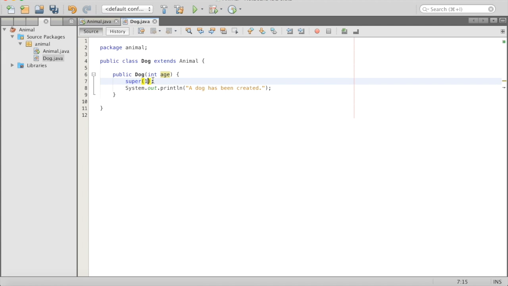But we are going to make it 15 because all dogs will be 15 years old when they are created. And we're going to add some other methods. We are going to add public rough, open close paren, open close curly brackets. This will not return anything.